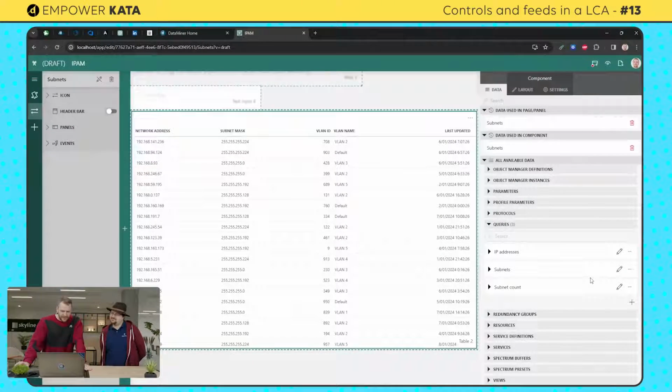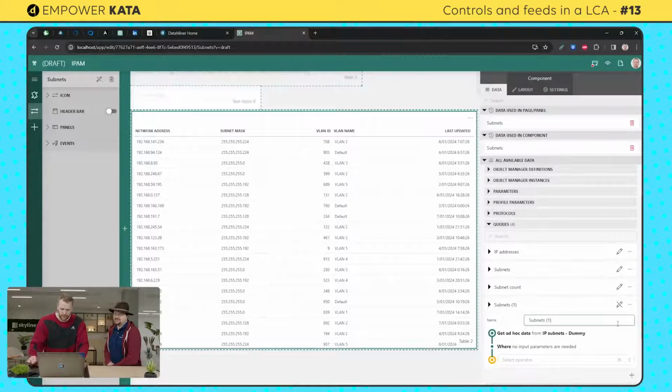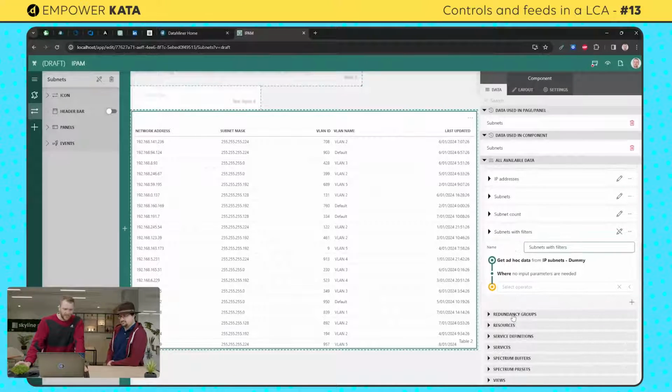That's actually a new feature in 10.4.1. If you don't have it, you can create the query from scratch. Handy. Yes, so we can duplicate that, or perhaps call it subnets with filters. And we are now going to extend our query with the filter operator.